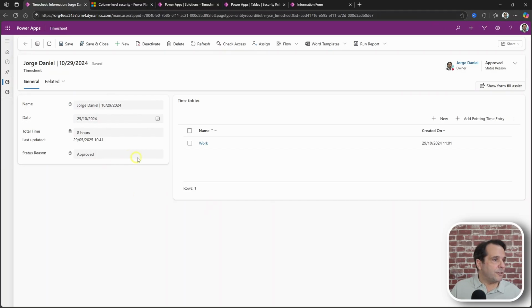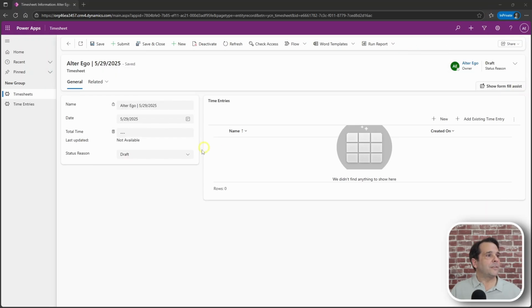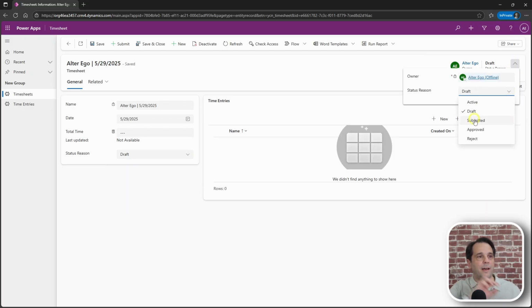Notice how my user can't edit the field, and notice this one right here that can edit the field both in the header and in the body of the form. The difference between them: this one has the role assigned to it.